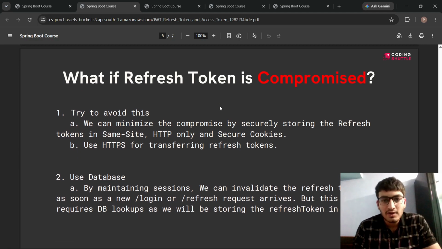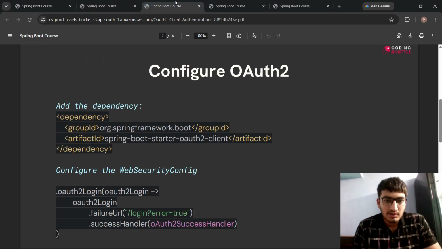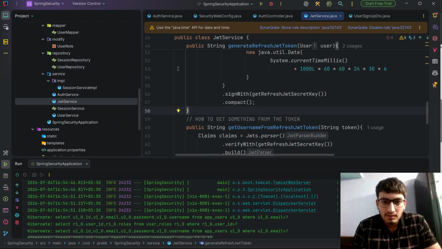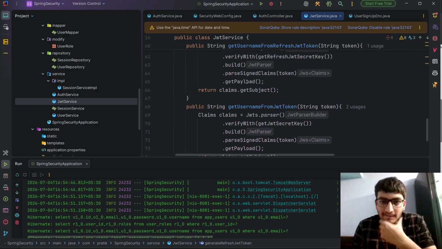But what if the refresh token is compromised? It's actually not possible. Why? Because the cookies are really safe, so it's not actually possible. Okay, so I want to show you one more thing.